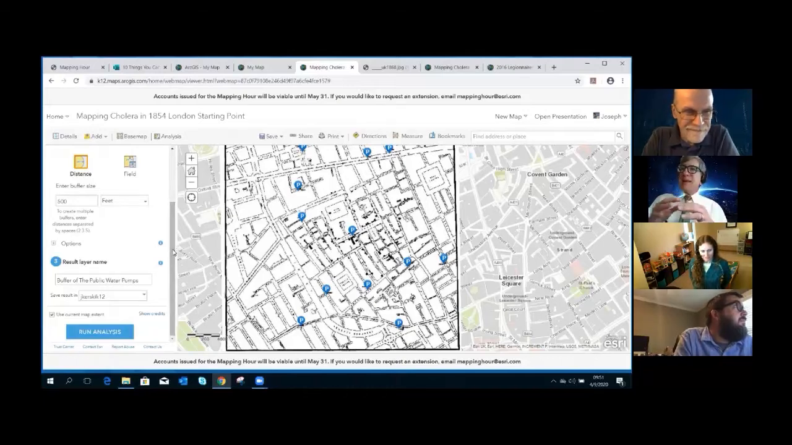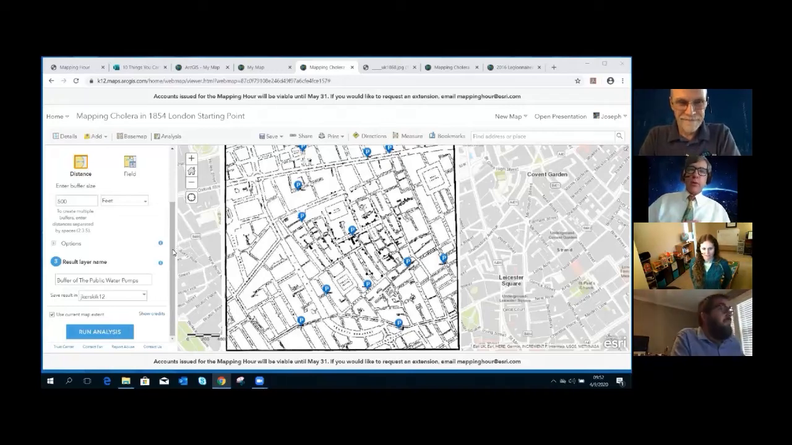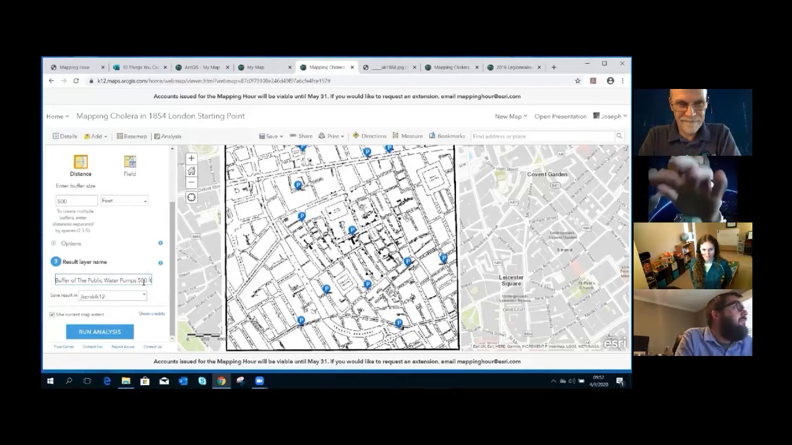What is the name? Remember, the analysis tools, most of the time, create a new layer, and that's why you need to be a creator in your ArcGIS Online organizational account. For my layer name, I like to indicate to myself what the distance is. That way, when I come back to this later, I know right away from the name of the layer what I buffered. I could use the measure tool to verify, but I'd like to have it in the name. Okay, so buffer of public water pumps 500 feet.